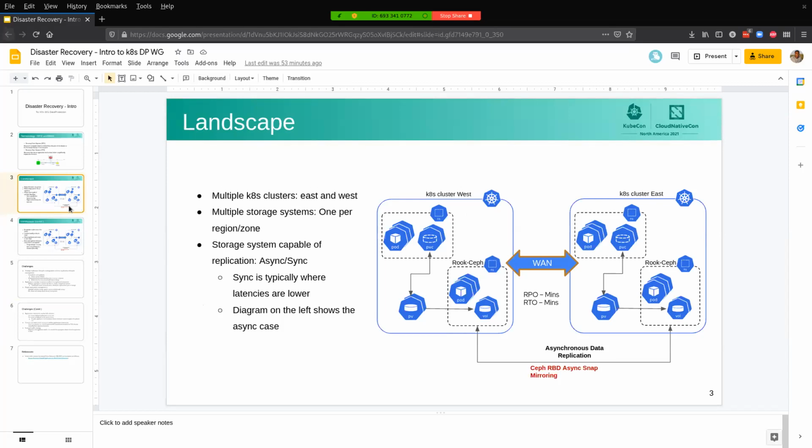Hey, Shyam. My name's Tom. I work at Dell. Do you have an implementation of this, or is this just something that you're wanting?